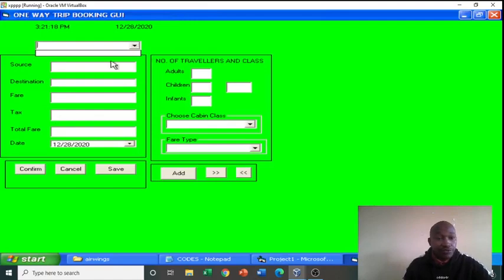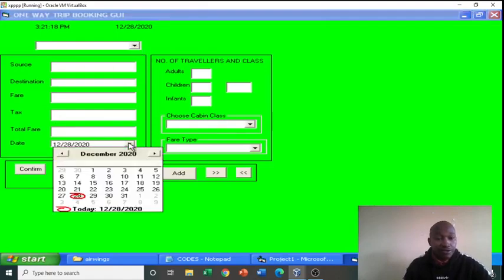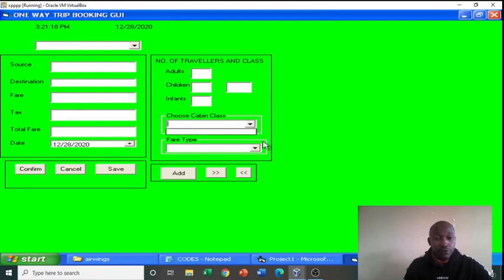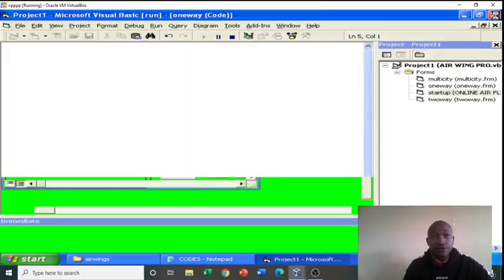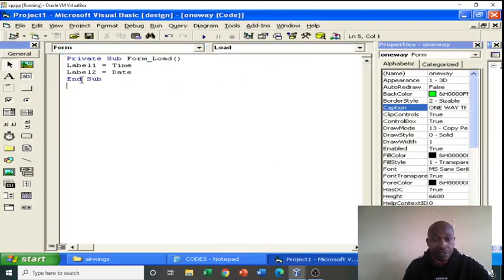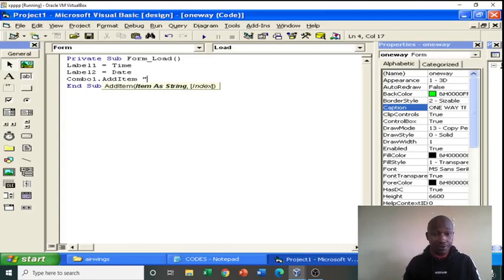We need, when you come to this button, to be in a position to choose what you want. Therefore, let's do that. You just go to form load. Then in form load, we type whatever we need. Therefore, we need combo one dot add item. Then you type what you want. Like now, I want it to have freight number one.